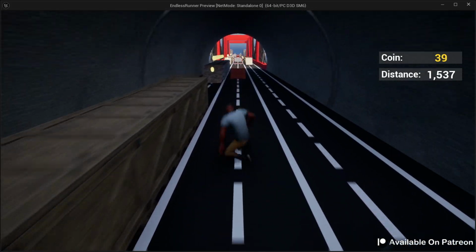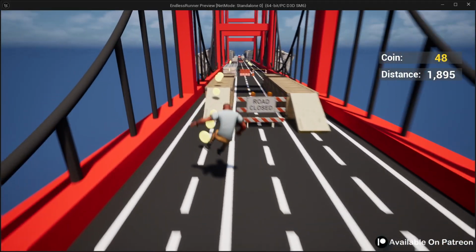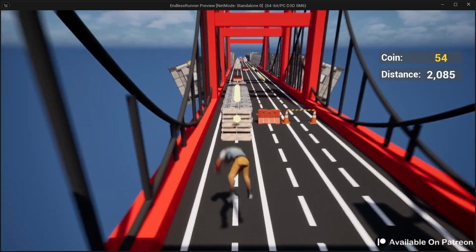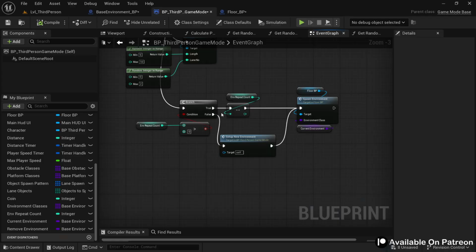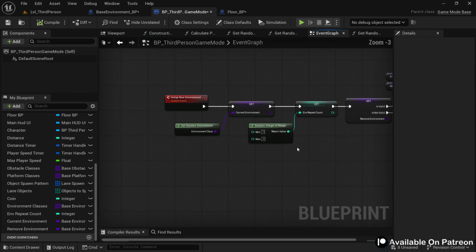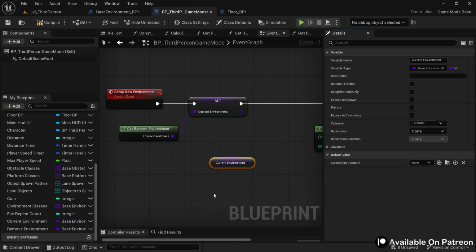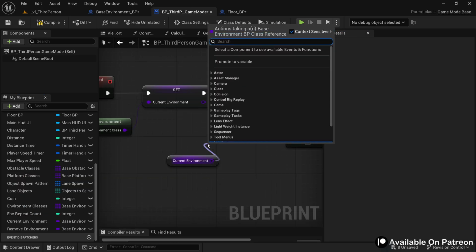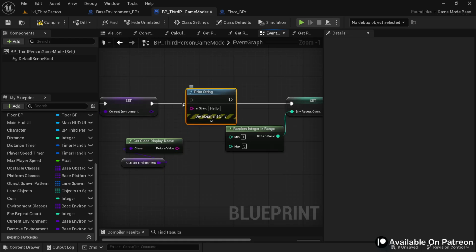So the environment is pretty consistent now and it looks a lot better than before. But here's again this bridge problem, where it covers 3 roads within itself, so it overlaps with other environments. So now we need to work on that. First, when we assign a random environment, we are going to check if that environment is our bridge environment, which is this one. Here we can get class display name to display the name of the class. We can also print the string to see the value.